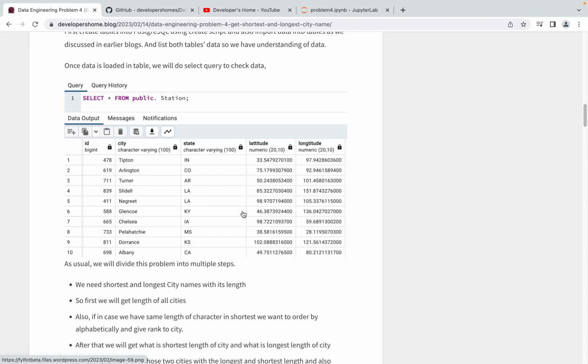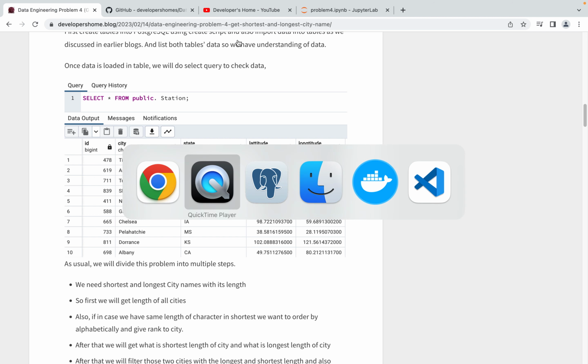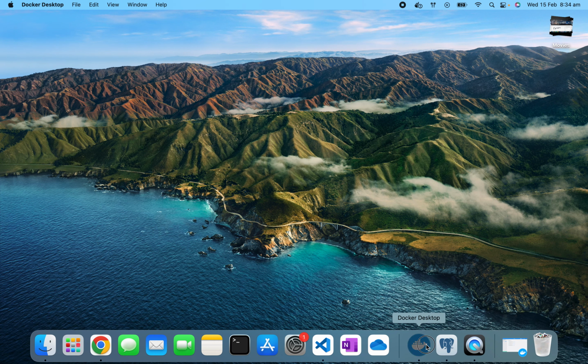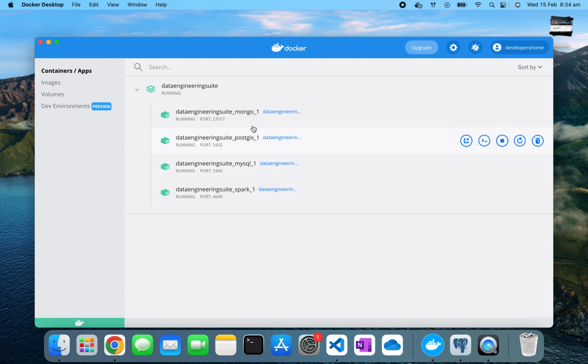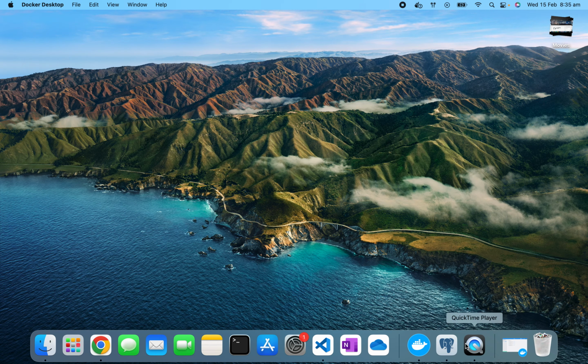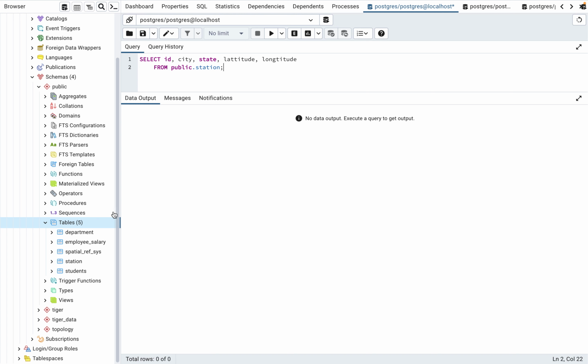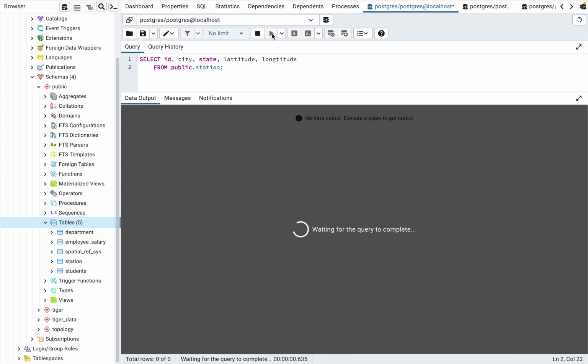So now if you go to our earlier problems, or if you go to the YouTube channel, you will get to know how you can get this data and import it into PostgreSQL. Before doing anything else, we first go to our Docker container and see that all the instances are running. We have MongoDB, PostgreSQL, MySQL and Spark, which are all running. So now if I go to PostgreSQL, I have this station table which is already created, and now I will just execute that so we'll have an understanding of the data.